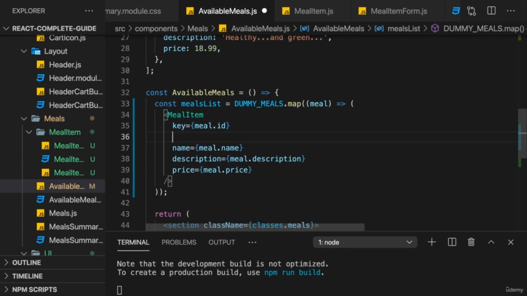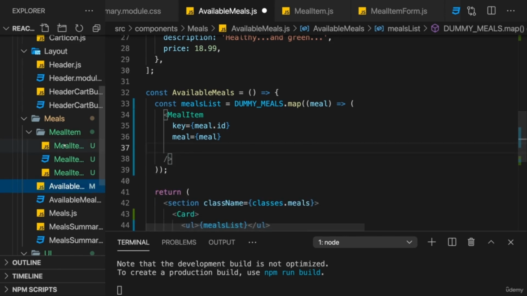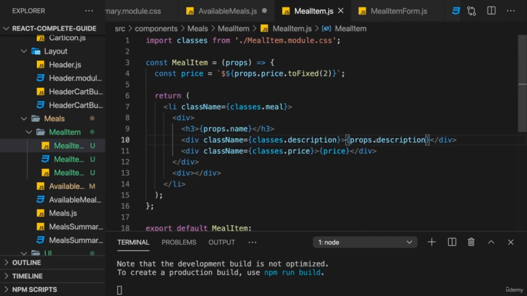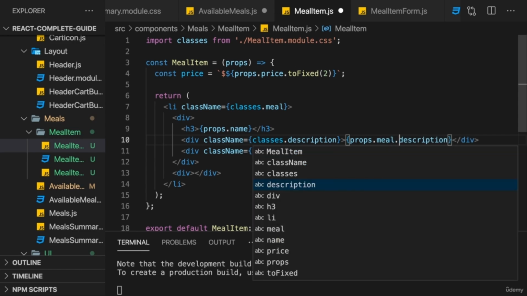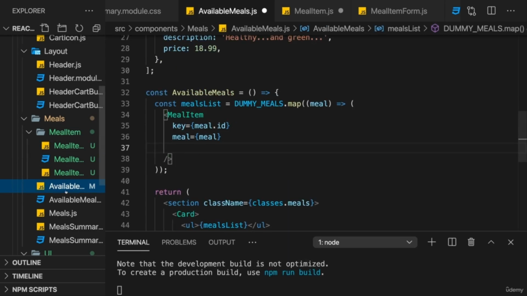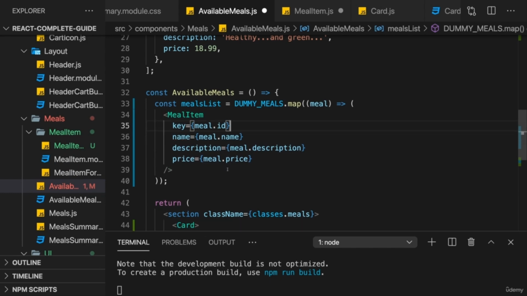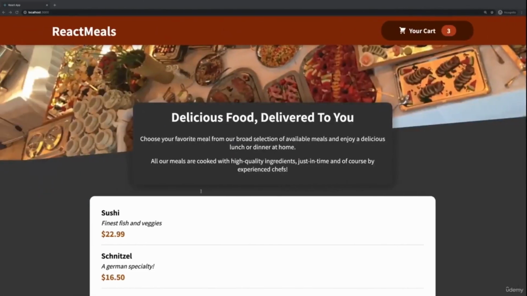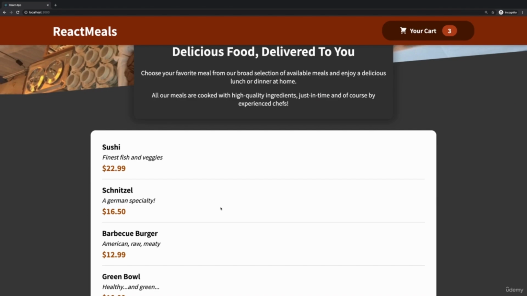Now, if you preferred that, you could also pass in the overall meal instead of these separate props. And inside of meal item, you would then have to access props.meal.description and so on. I'm not doing this here, but this is an alternative you could definitely go for. But I will go for the separate props here. And with that saved, we should have something like this already. Now let's work on the form, which should appear here on the right, for adding them to the cart.